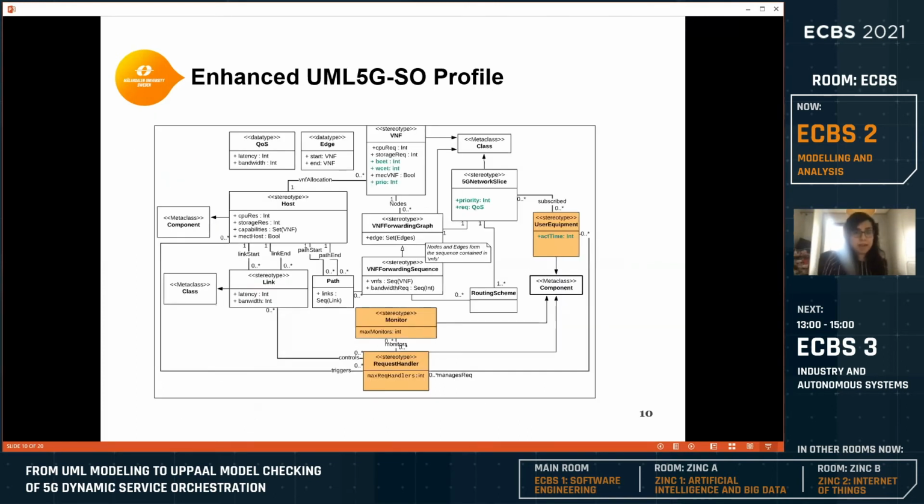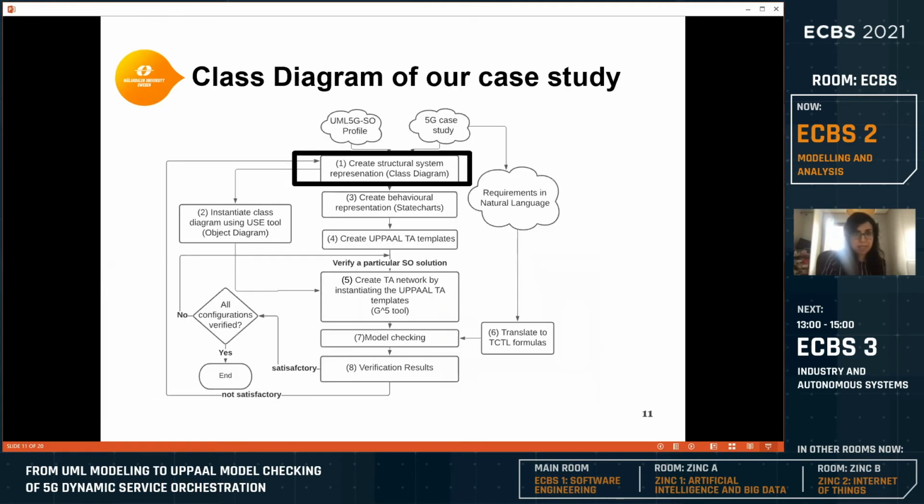So this is our profile. This is how it looks. We have options of modeling VNF, 5G network slice, user equipment, monitor, request handler, etc. All the new advancements you see are in the orange boxes. For instance, we have a user equipment, which is an advancement that can activate periodically with respect to an activation type. We have a request handler that is introduced for handling simultaneous requests from user equipment, and we have a monitor which monitors the requests to see if an end-to-end deadline or end-to-end bandwidth is met.